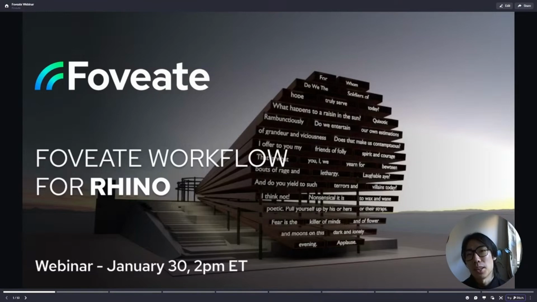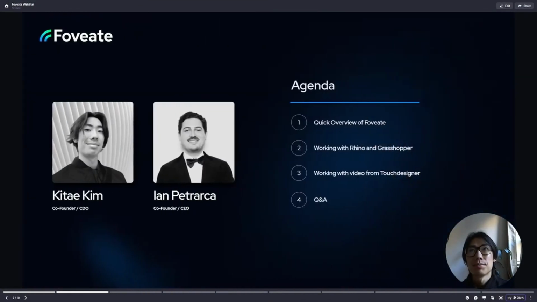Today we'll be going over how to work with Rhino, Grasshopper, a little bit of Touchdesigner, and Foveate. So, go to the next slide here. Here's the agenda for today. We're going to do a quick overview of Foveate, and we'll jump into some Rhino and Grasshopper, a little bit of Touchdesigner, then eventually we'll have a Q&A, and you can ask us a bunch of questions in the chat.